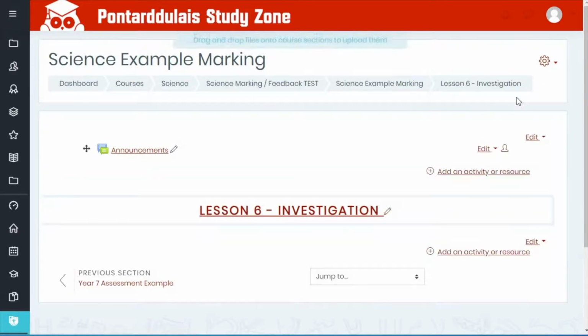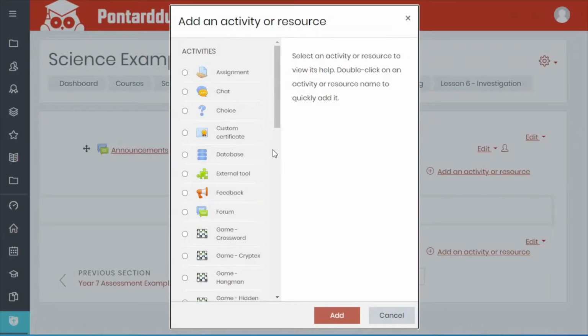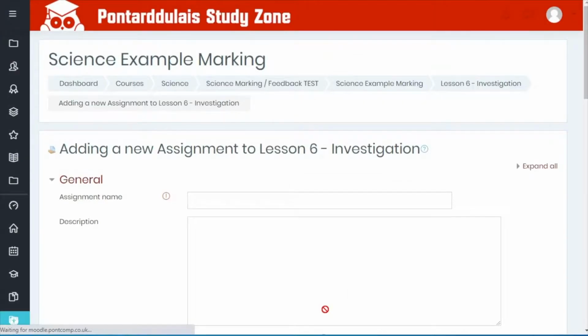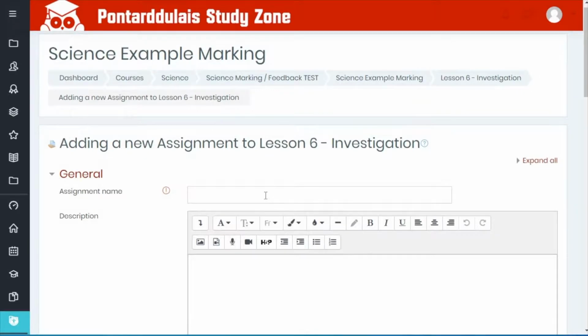The screen will reload and then you'll see buttons which will allow you to edit certain things. We're going to click on Add an Activity or Resource. From the menu that appears, you'll see Assignment is at the top, so we're going to click on Assignment and then select the Add button. Once we've done that, we're going to then give the assignment a name.